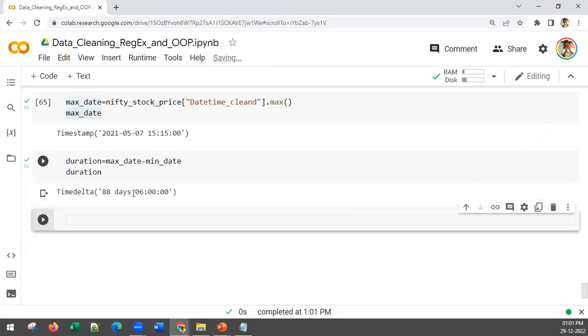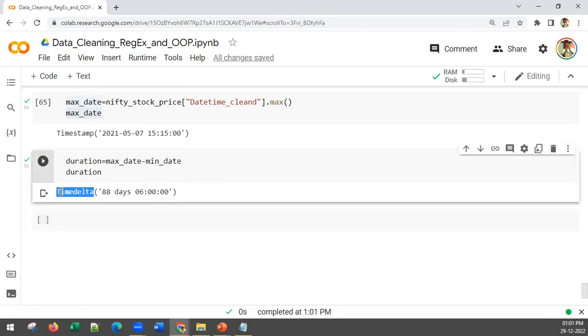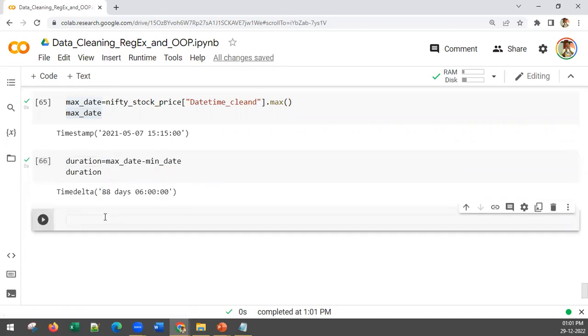It is also giving the hours. So time delta is actually a different type of variable altogether. It is giving a time delta of 88 days, 6 hours. If you want to know the duration in hours, converting all these 88 days, 88 into 24 plus 6 hours, if you want to know the exact hours as well, then using this time delta, you can convert it.